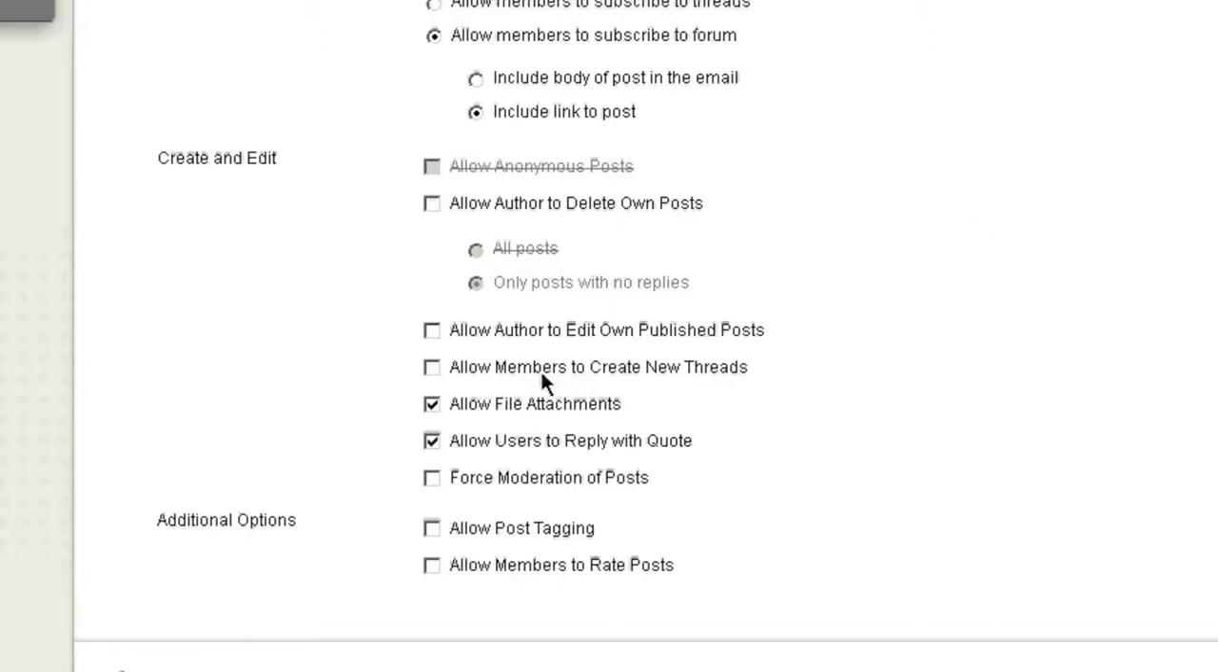You can allow the author to edit their own published post. You can allow them to create new threads in that area, so that is something that you would want to select if you want them to add even threads into this forum.